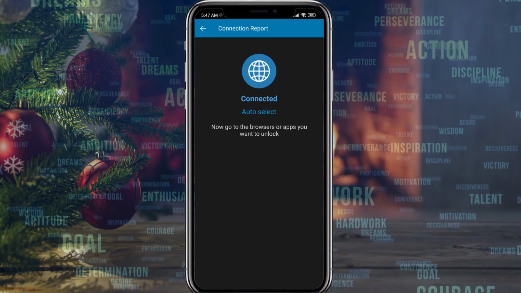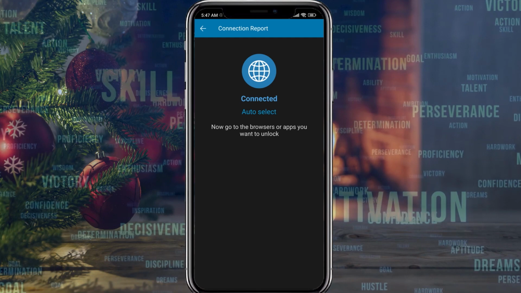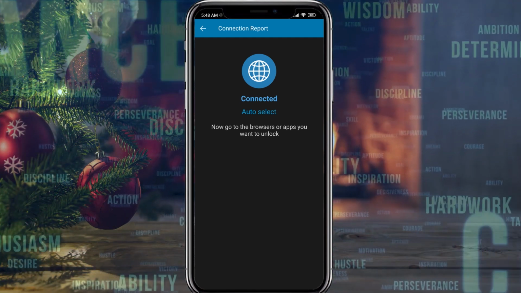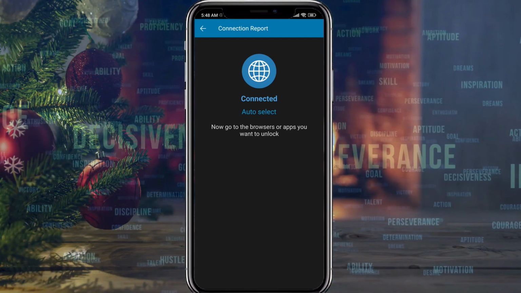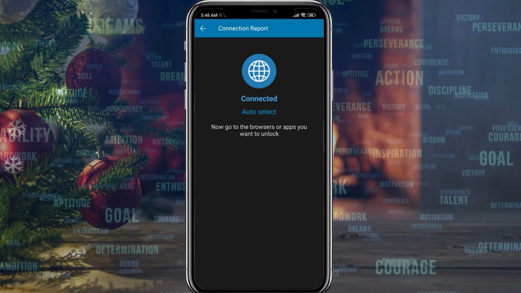Actually, this app changed my IP address. For example, if you are in China, your IP is changed. Now you can visit any website that is blocked in China.